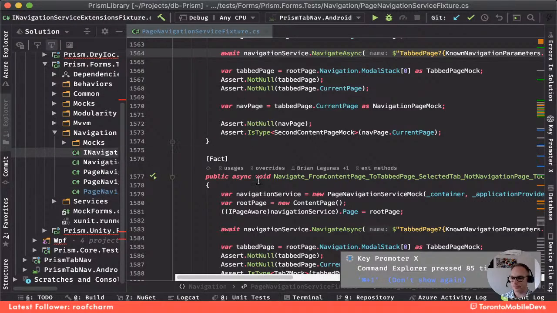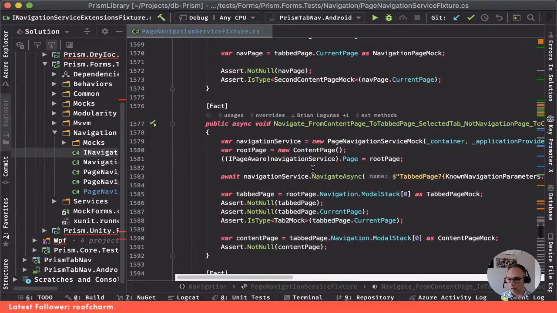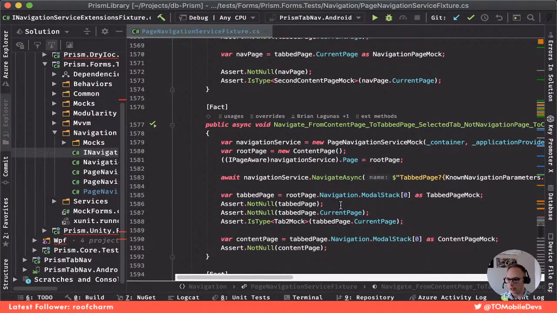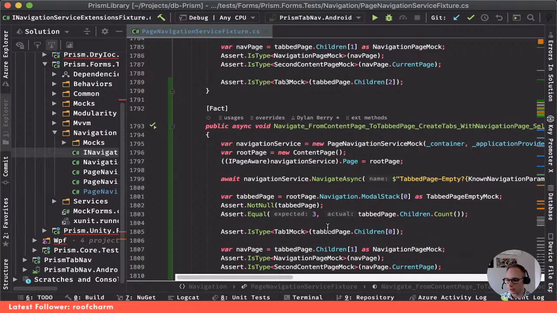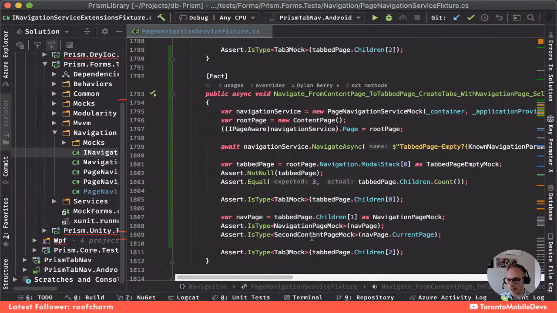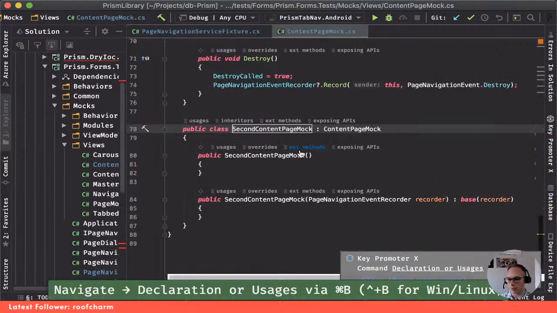Now, what we want to do, let's go down to that test that we were just looking at here. So this is our new test. This would currently, actually this passes because nothing in the previous test that we copy pasted was checking navigation parameters. But that's not really the important part of that.